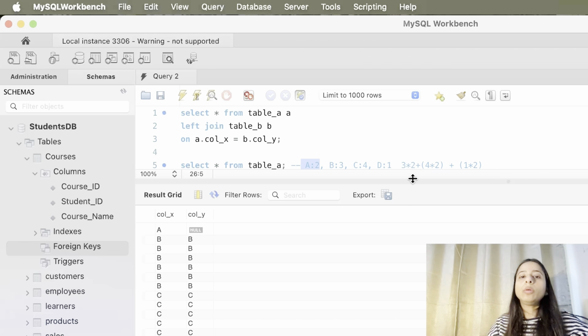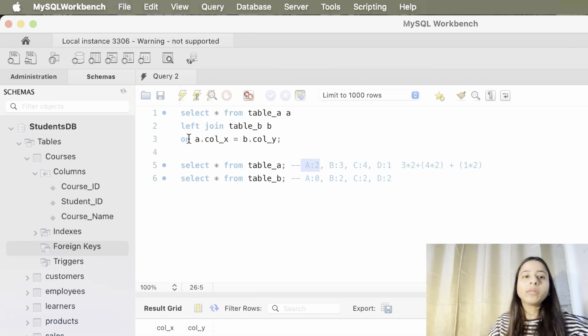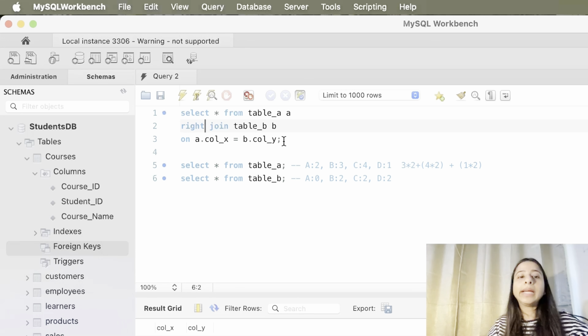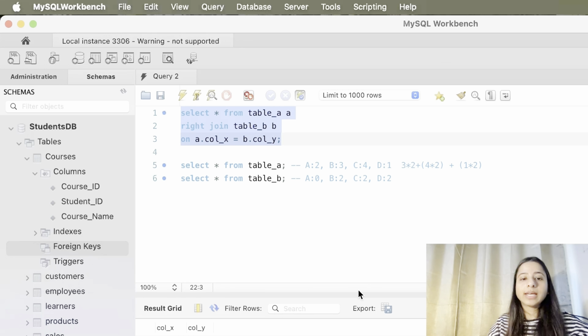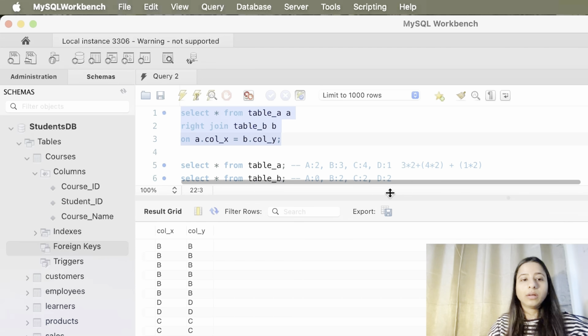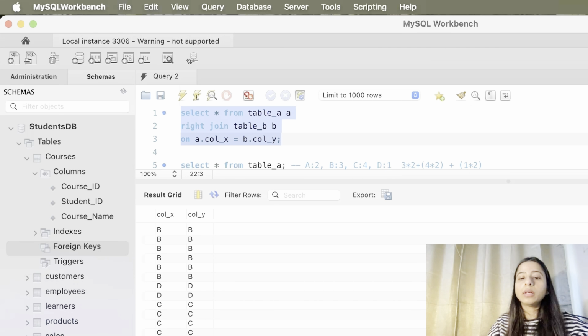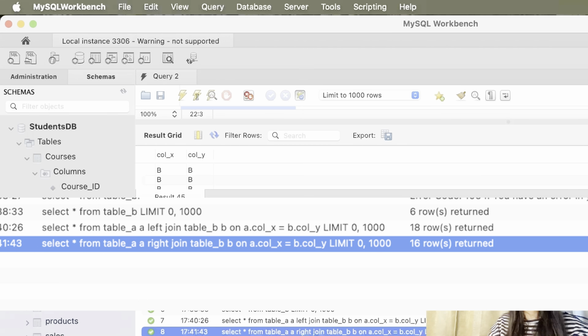Now let's see the number of records in the right join. To revise the definition of the right join, it says all of the records from the right table, which is table B, will appear, and the values which are not there in table A will be replaced by null. So let's perform this. And this time we also get 16 rows. Here, can you see?